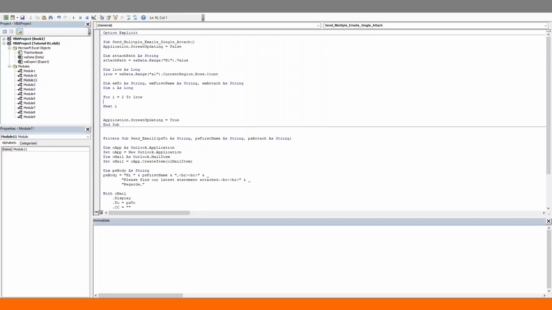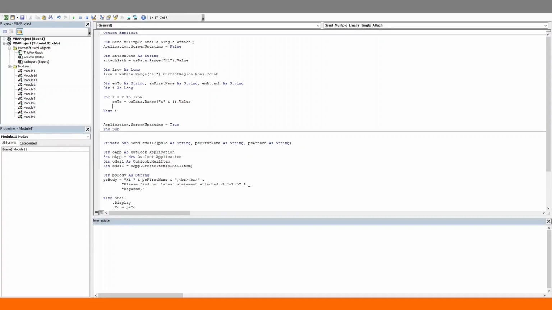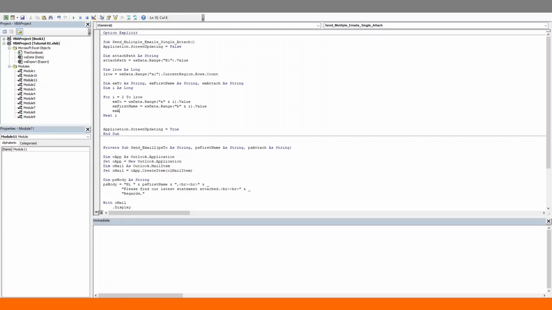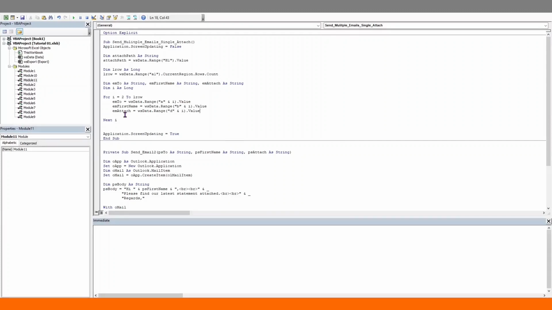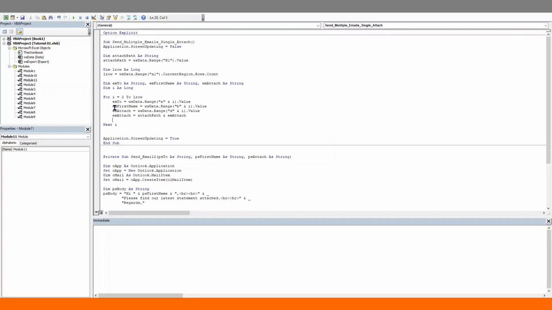Now let's start assigning our variables within the loop. Our email ID is in column A and it will be in row I. So I is our iteration variable. For the first data row, I will have the value of 2. For the next, it will have 3. And for the last one, it will have 4. We can do the same thing for the first name and the attachment variable. But this attachment variable will just contain the file name. We need to add the attachment folder as well to it. Great. Those are all our variables.